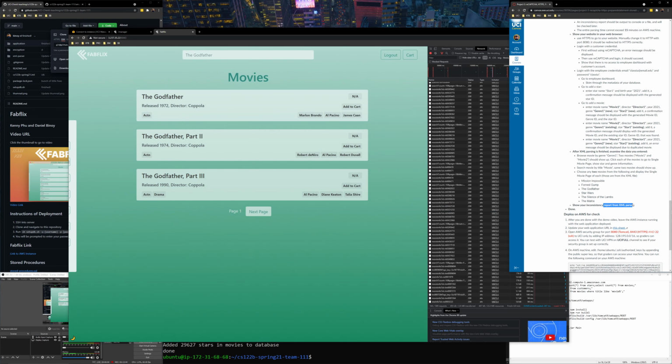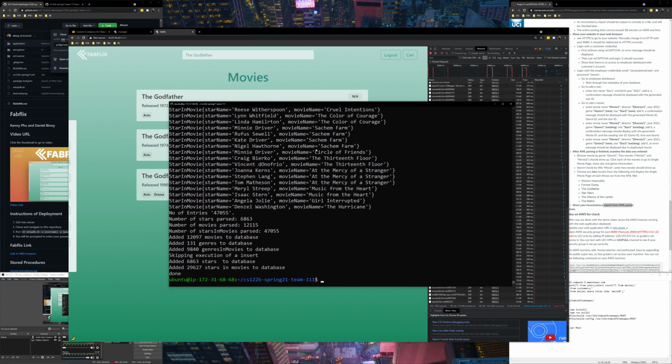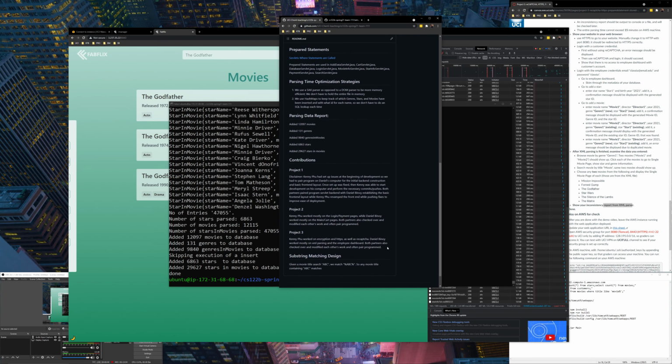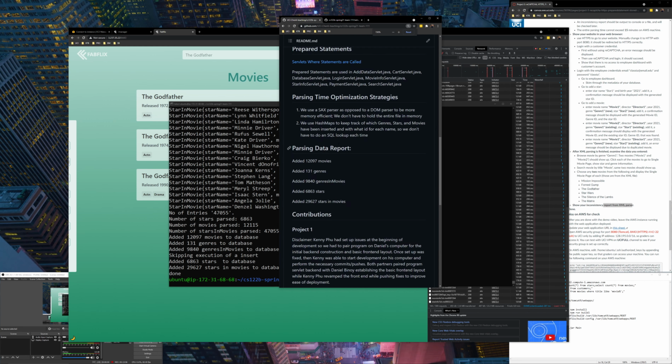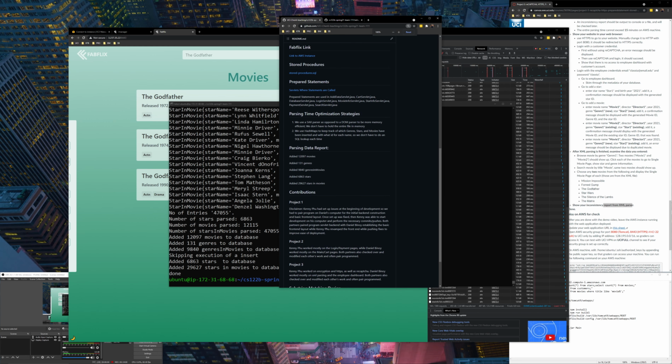Finally, I want to show the inconsistency report from the XML parser. We can actually just see that here. So this is our inconsistency report. We've also included it within our README right here. This is our report of the inconsistency.